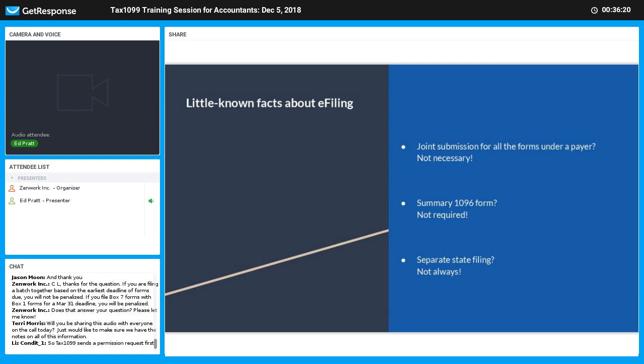And then the separate state filing, we've talked about state filing. Sometimes there is a state filing required, but oftentimes the states will accept the combined federal/state filing program.